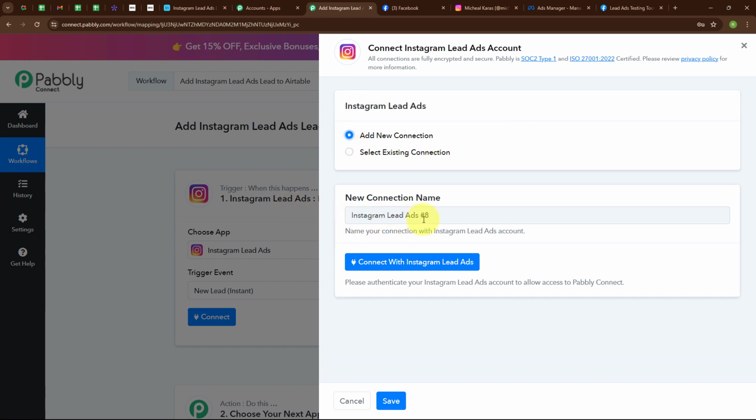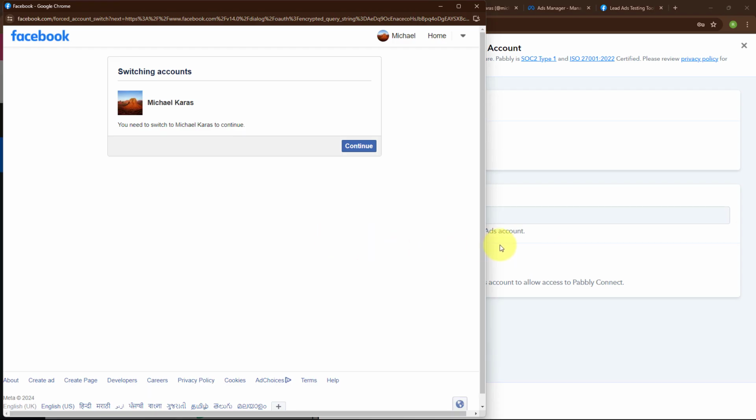And now here to build a new connection, it is asking me to give a name. So here I'm going to give the name as Airtable. And now I'm going to click on this connect with Instagram lead ads. Now to build a connection, we need to select the Facebook page or the Facebook account which is connected with our Instagram account.